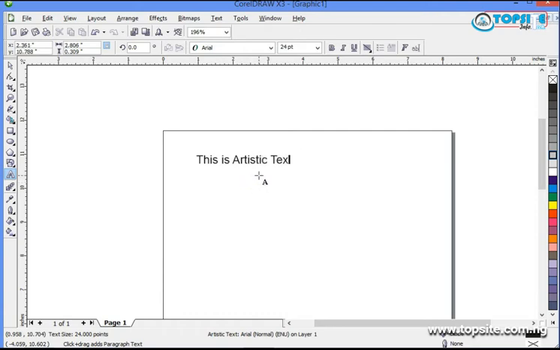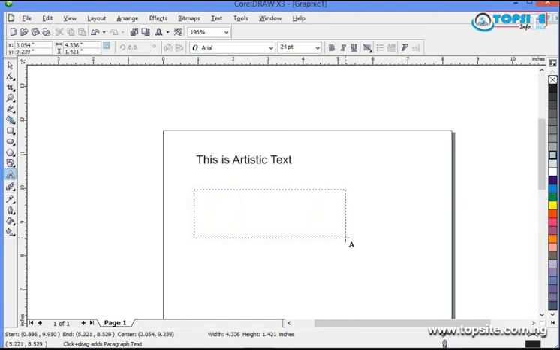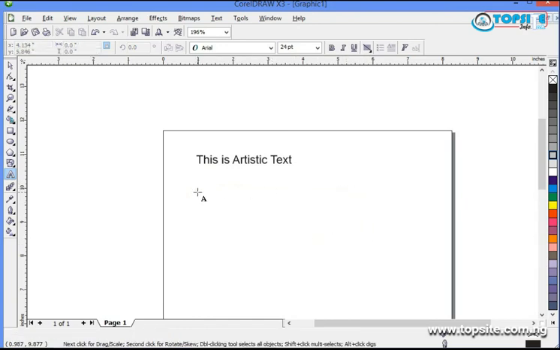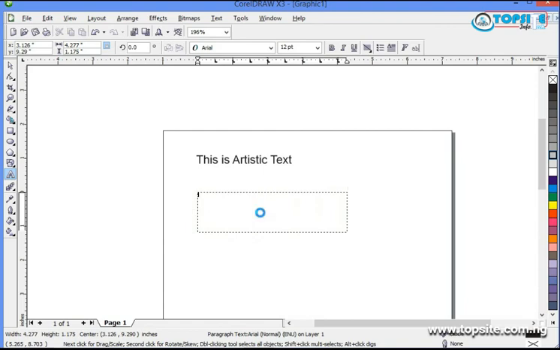Now don't worry, I'll show you the difference between this and a paragraph. For paragraph text, you are not just clicking to type, but you are drawing a box like shape before you start typing, as if you are creating a text box. So you draw a box like shape and you type the text you want.